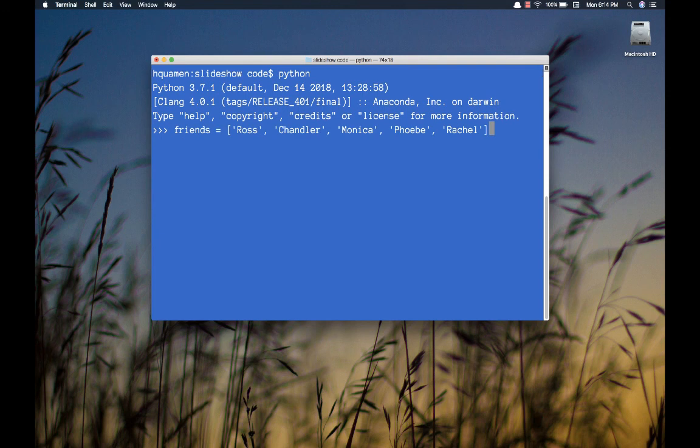I have already put together a little list of friends. Who are these people? I have no idea. I made up these names. No clue whatsoever. But you can ask Python who the friends are, and you can see that we've captured that data structure.